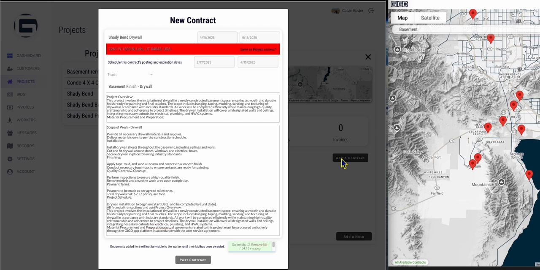A new contract screen will pop up. Fill in the contract name. Simple as basement drywall, something fairly easy for your contract name. Add a start date and a due date. This will be specifically for the drywall job. When you need it to start and finish, input the address for the contract.